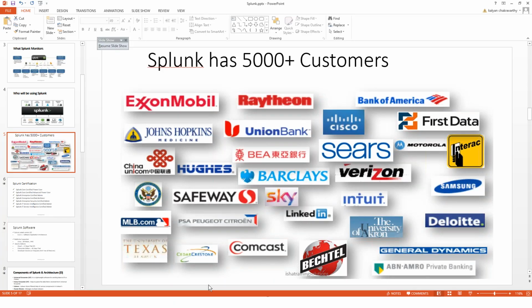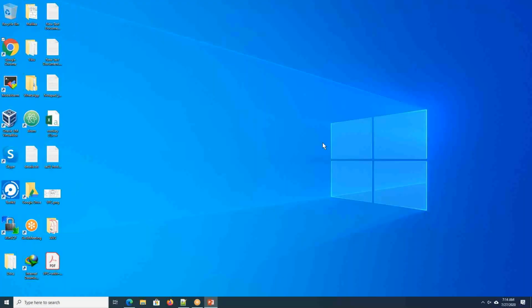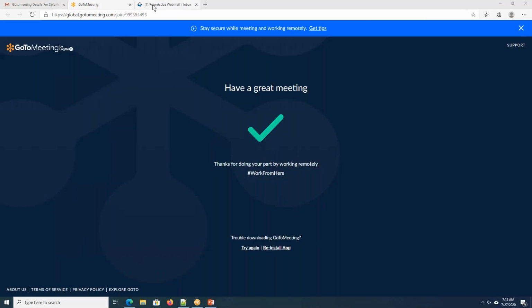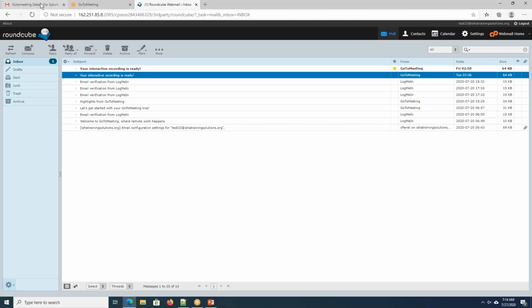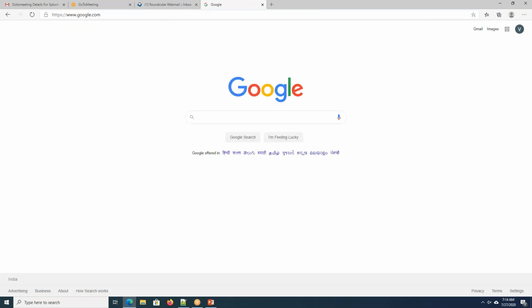Okay, so we need a server to install this Splunk. How can we install? Because I have just a laptop. We can install it on the laptop. I don't have any server. I mean, is it a Windows server or Linux?